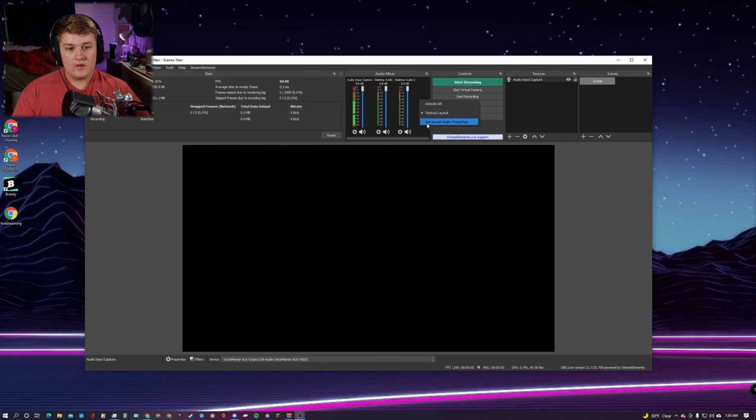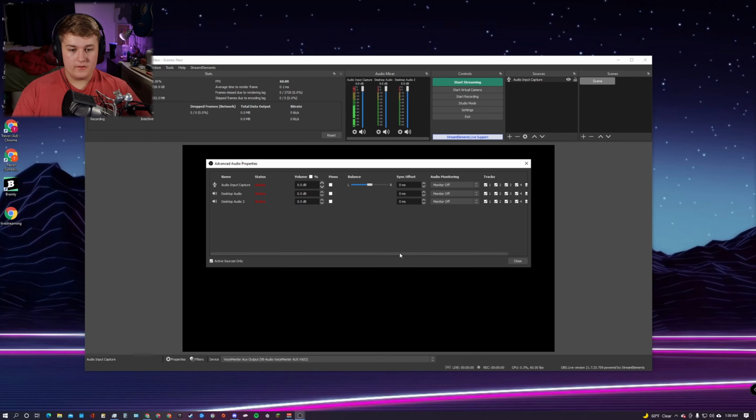So right click, advanced audio properties, and go here. Click this, and that'll show every single audio device in all of your sources, not just the ones that are active. So for desktop audio, say that's your game. Then for desktop audio 2, that's Discord. And for your audio input capture, that is your mic.